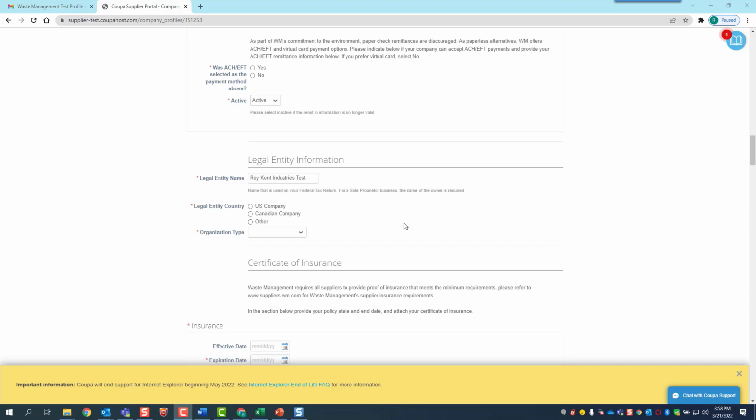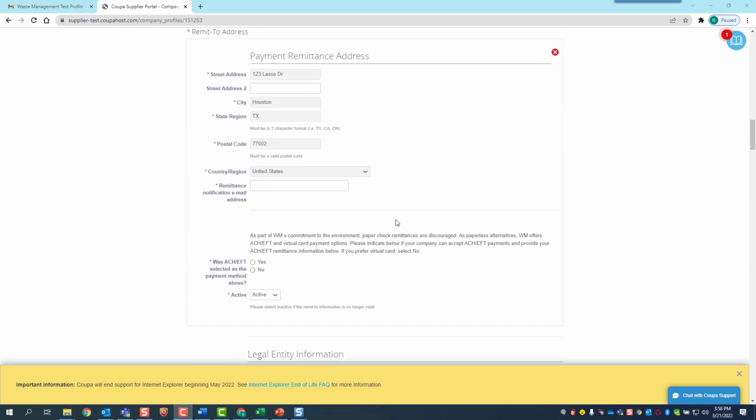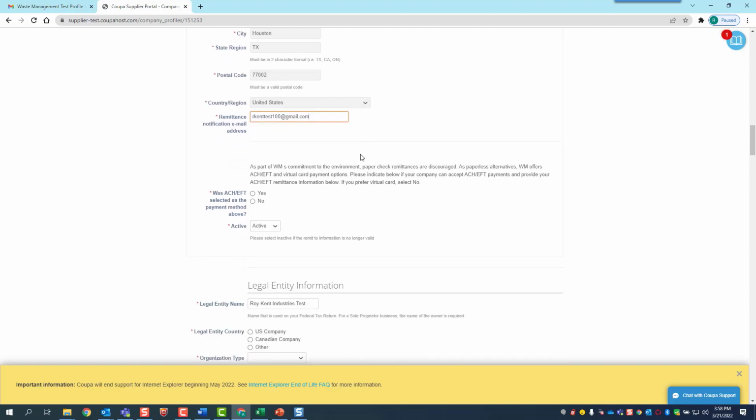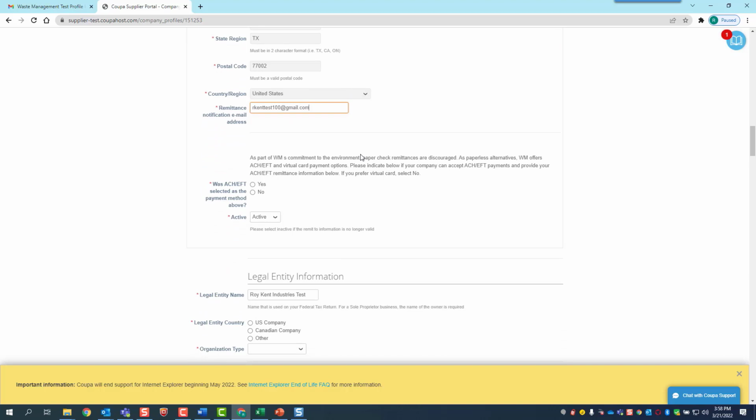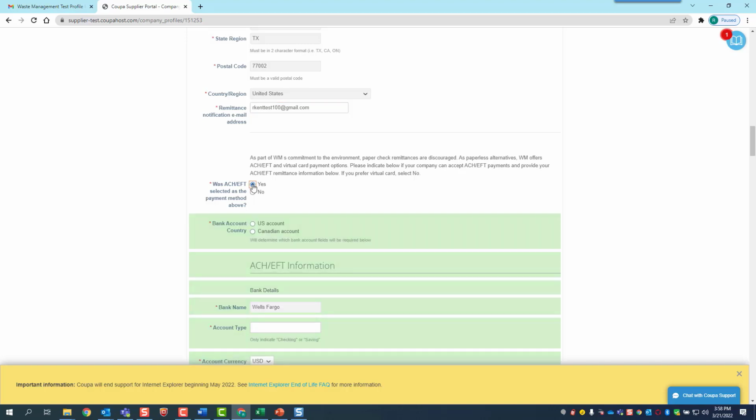When returned to the form, scroll back up to the Remit To section and make sure the remittance notification email address is filled in. This can be the address you want remittance notification sent to. In this case, we'll use the same address we've used for others. Then we'll scroll down and then answer the questions. And it says, was ACH EFT selected as the payment method above? We'll say yes.